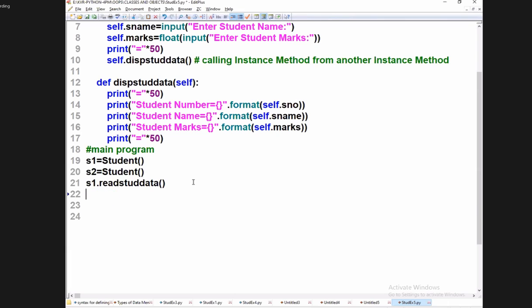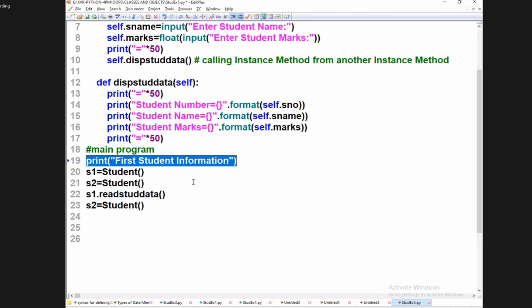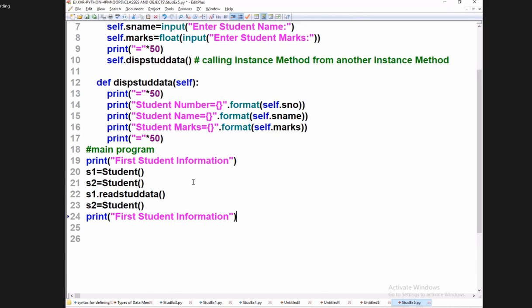What am I taking? Read. Next object create. What is next? S2 is equal to, come on, ma. Student. Which student information is it? Print of, come on, first student information. Okay. Next I am going for S2. What am I going to do? Second student information I am going to. Second student information, please do. S2 dot what? Read student data.